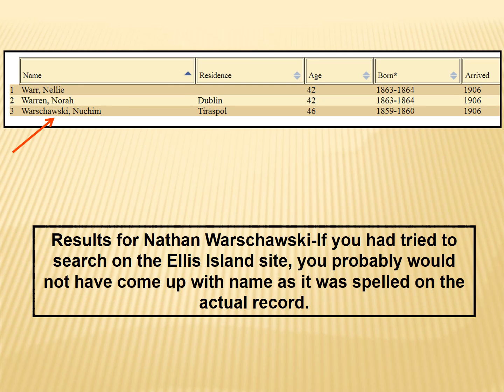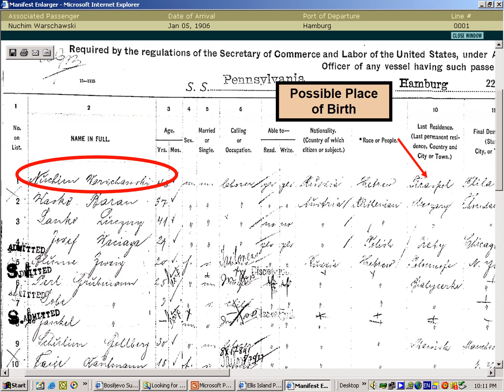These are the results for the search for Nathan Warshawski. The third entry looks quite promising. If you had tried to search on the Ellis Island site, you probably would not have come up with the name as it was spelled on the actual record. A look at the actual scan manifest shows a possible place of birth for Newcomb or Nathan in Russia. In addition, notice that it shows that he came through the port of Hamburg.